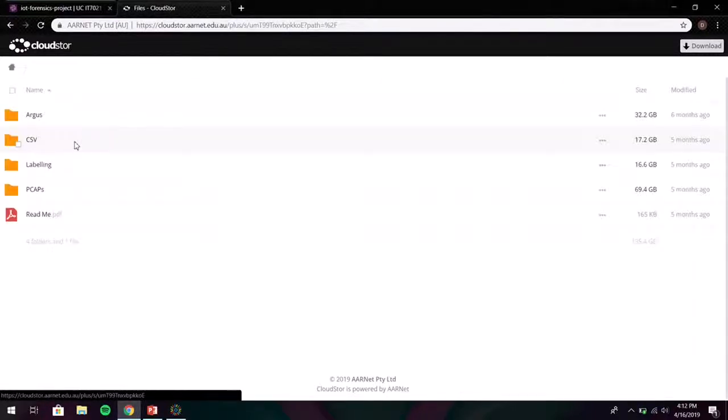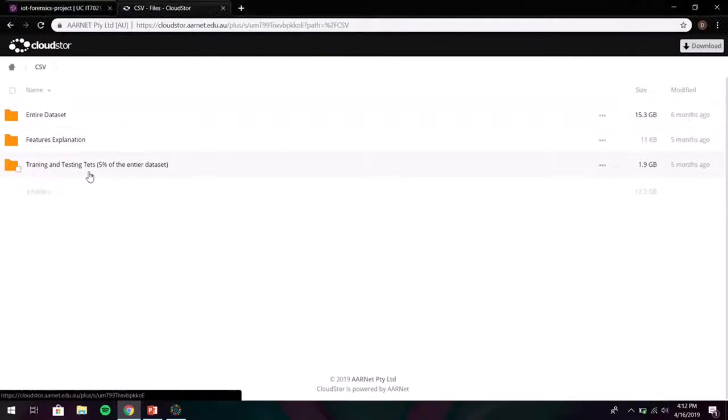Then if we go into here, we can see all of the different CSV files, and here is 5% of the entire dataset. This was used to train the machine learning models, as the full dataset contains more than 72 million different packets, and having 5% is just a lot easier to work with.